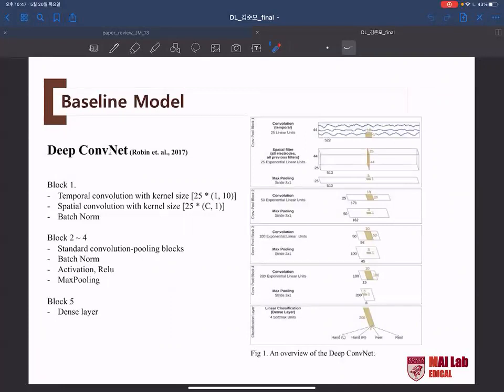So let me introduce some CNN models which are frequently used as the baseline in the MI-EEG classification domain. The first paper is Deep Learning with CNN for EEG Decoding and Visualization. In this paper, 2 CNN models are proposed. Let's look at the first one. The first model is called Deep Convolution.